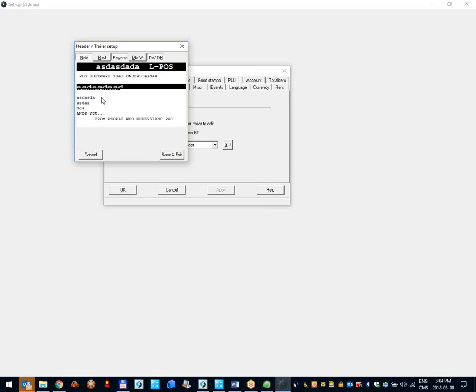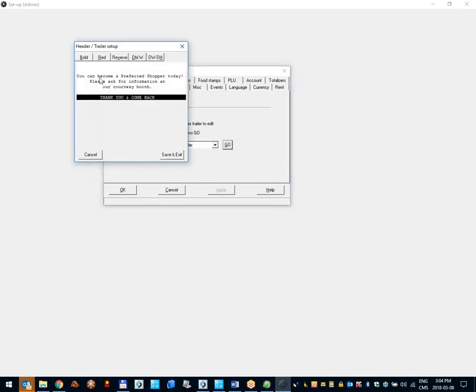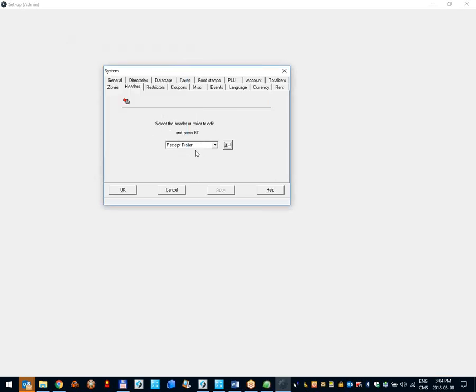So that's how you set up your receipt header and trailer. Header is here. Footer is there. The thank you, come again, and all that stuff. And you can also set some additional receipt trailers. Those do not print by default. You need to tell them to print.